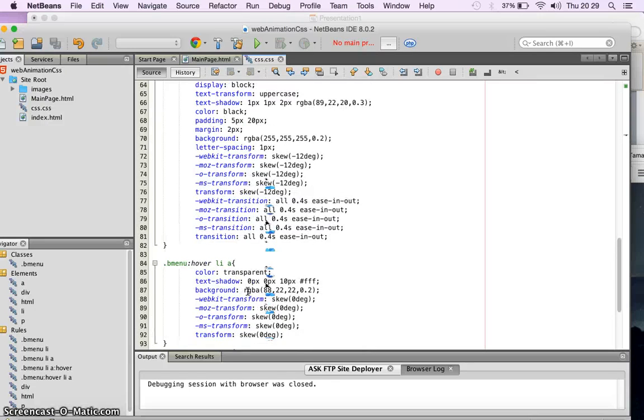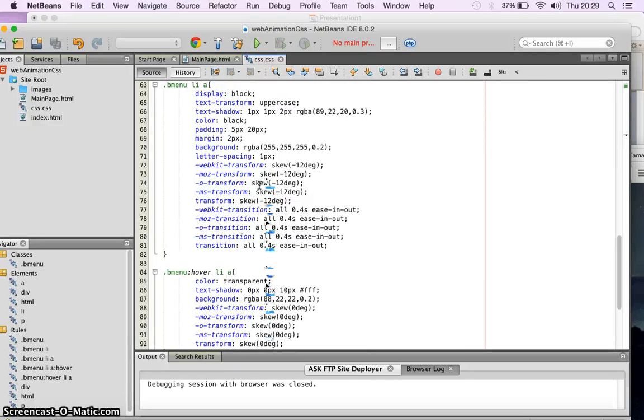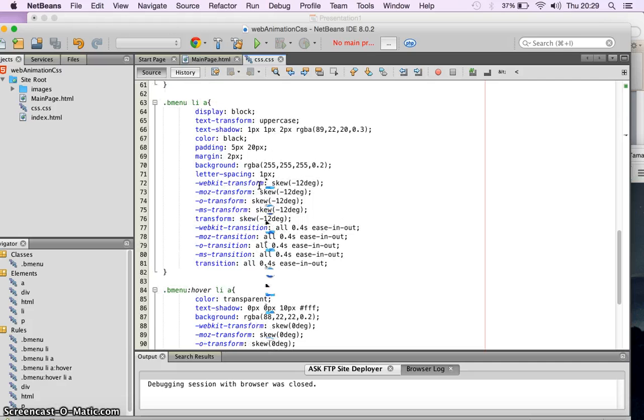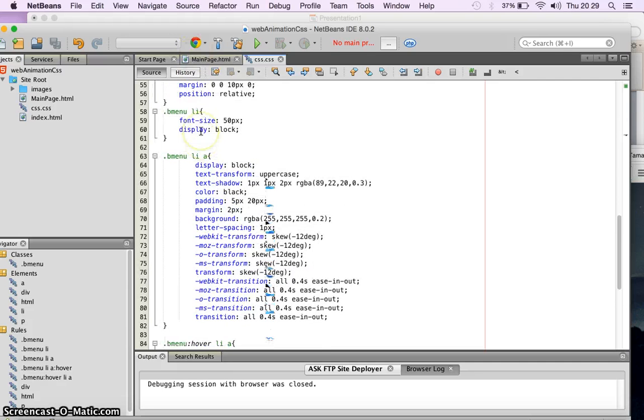Okay, so for the blur menus, it is set here. For the shape, the font size is 50 pixels and the display is block. The text transform is uppercase. The text shadow for the words is this. The color is black because the background is bright, so we tend to use dark colors, and black seems to fit. Then there's padding of 5 pixels and 20 pixels to give space between the words, and the margin is also 2 pixels.